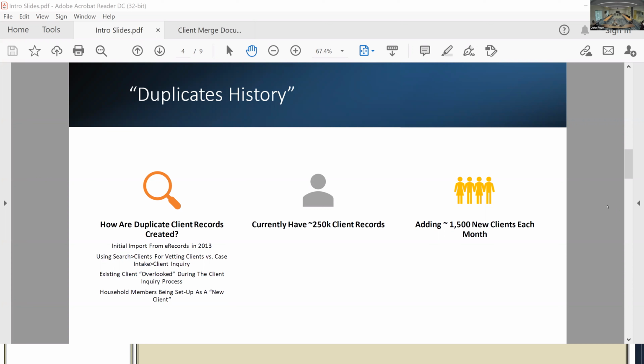So just some fun facts here. We currently have 250,000 client records. I don't know enough to say that's big or small. It seems very large to me, but it's because we've got some duplicates. And we're adding about 1,500 new clients each month. Is that just for the state of Georgia? That's only for Georgia, yes.